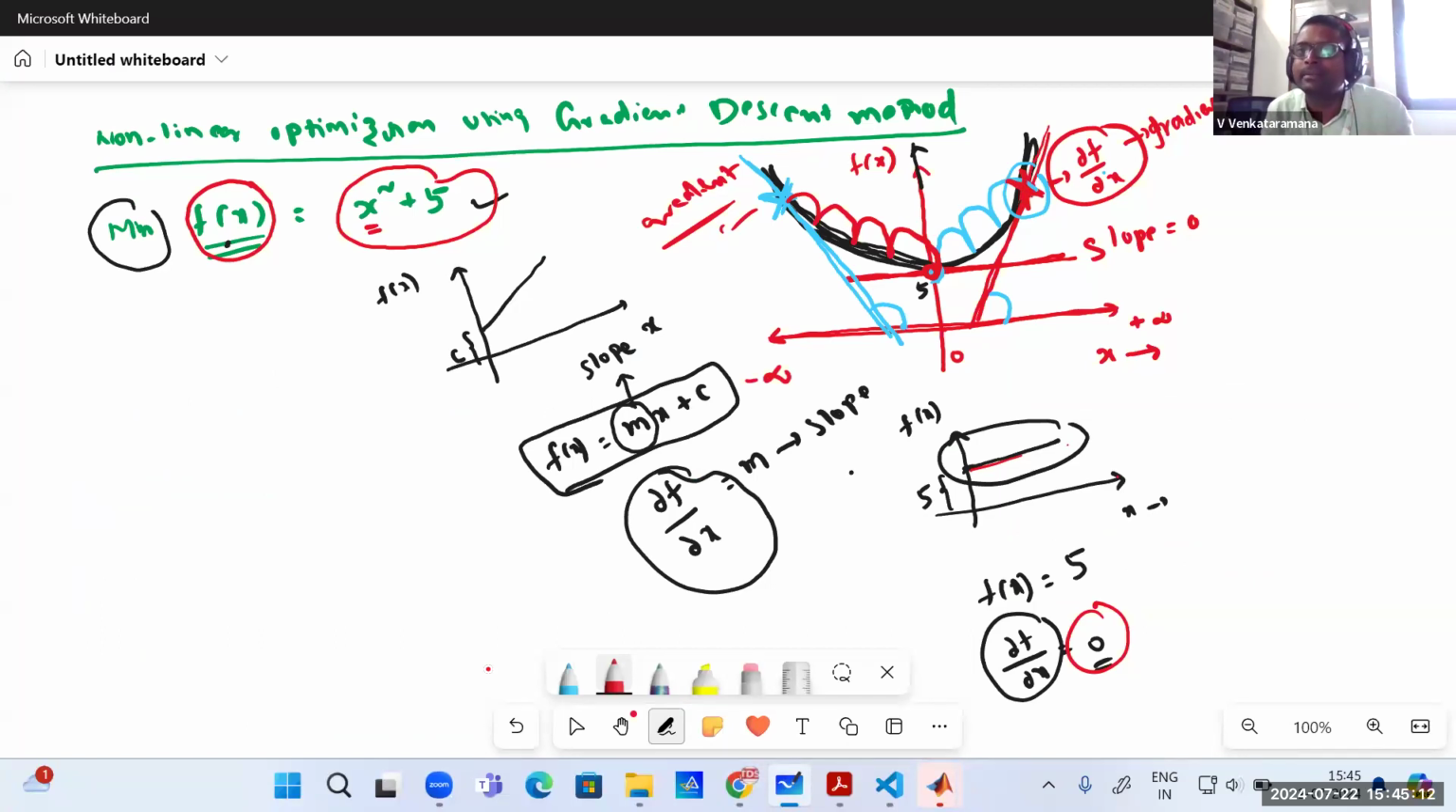What did I do next? I have to calculate the gradient at that point. Next, update the point in such a way that if the point is on the positive slope side, it should move toward the negative slope side. If the point is on the negative slope side, it should move toward the positive slope side. Like that, we update the point. This process will be repeated until you reach the gradient 0 point, or slope 0 point.